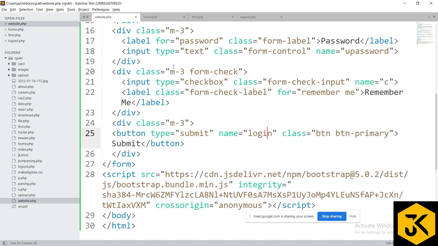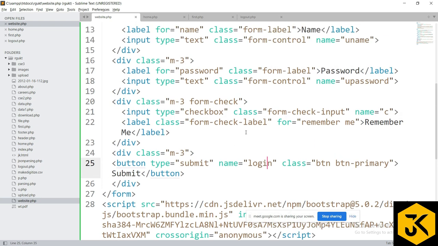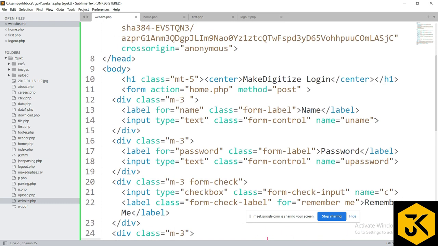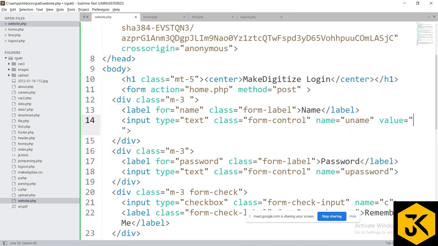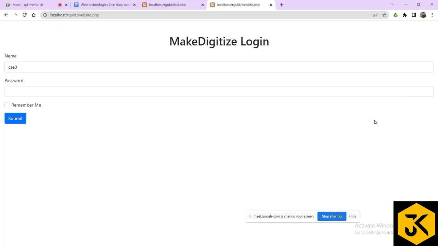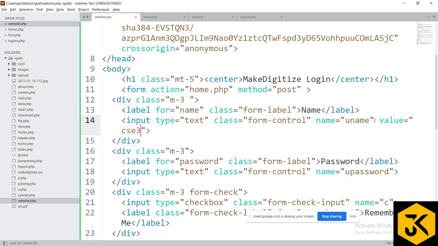Placeholder is a different thing. So you need to provide the actual value, then you have to go for the value attribute. For example, if I write value equal to csc3, it is going to show csc3, right? But here, do we need csc3 or do we need the data which is entered by the user? The data entered by the user, if the cookie is already set. How are we going to check whether the cookie is already set or not? By using the isset condition.